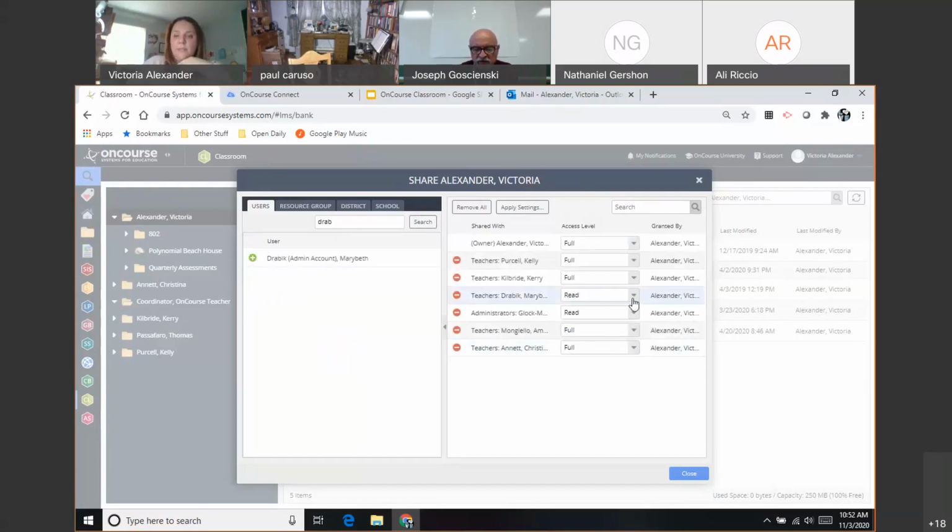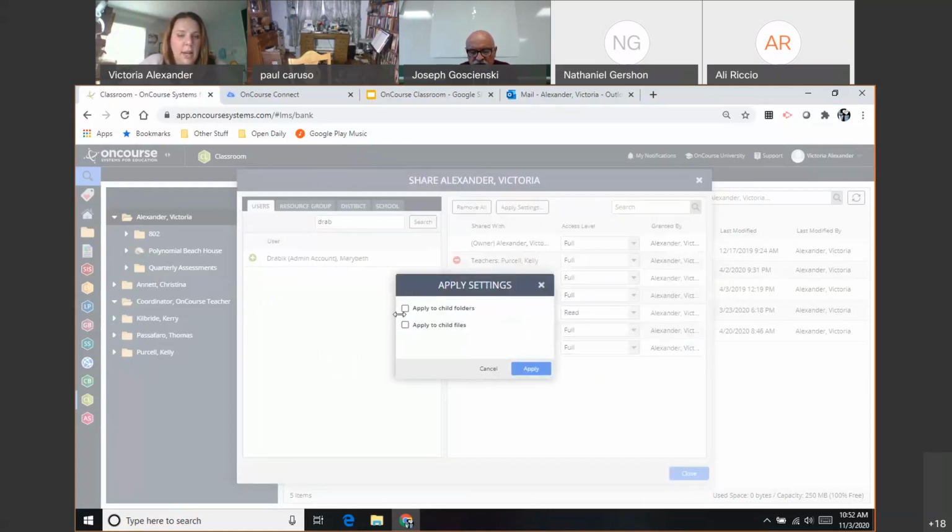Here, I can give her different options: full, writing ability, writing without deleting, creating only, or reading. I've had the most success with full. Again, sometimes this can be cranky. Once you do that, click on apply settings and then make sure you apply the settings to all of the child folders.